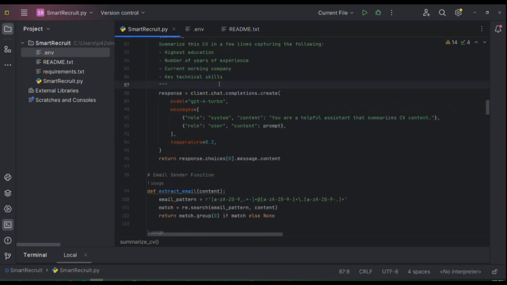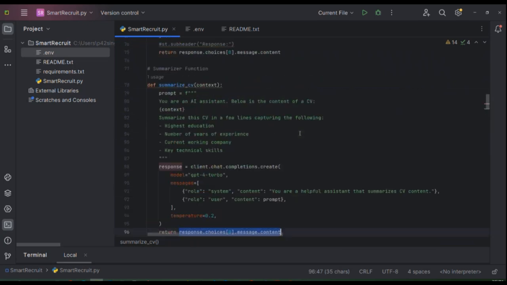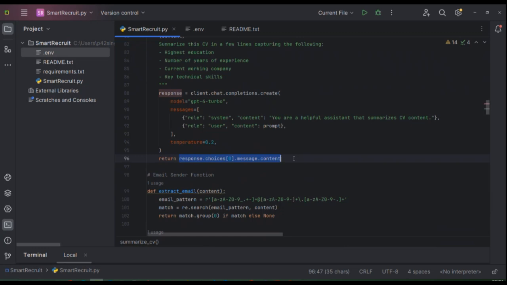Once the prompt is defined, we call the OpenAI API using our client object, and here we again use the GPT-4 Turbo model. Then in the message list, we append our prompt instruction as the user prompt. In the system prompt, we are just saying that you are a helpful assistant that summarizes CV content. So we are setting the tone, or a kind of role, for the model. And whatever response we get, summarize_CV returns it, and that is the response which gets displayed on the dashboard.